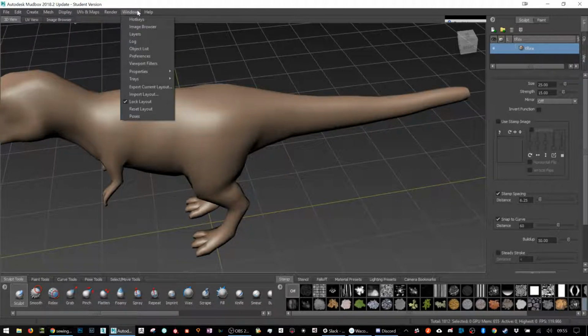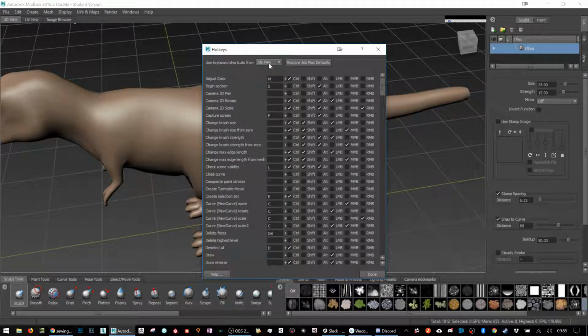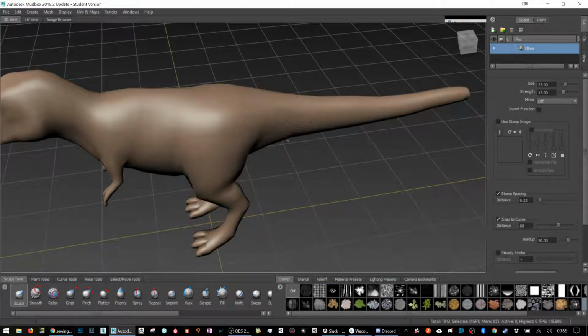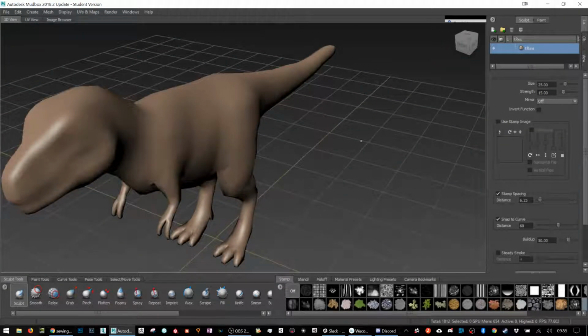Anyway, where is it? Windows hotkeys. Apparently, hotkeys are Windows. Come on. No, I am using 3ds Max. So you can use keyboard shortcuts from all these programs, and mine's on 3ds Max. If you do Windows hotkeys, it should work like 3ds Max. I think working like Mudbox is the closest to Substance Painter. Can't remember. Either way, I just want to show you this program.